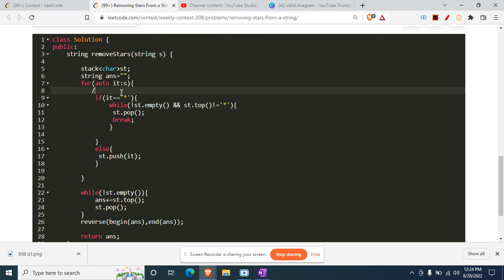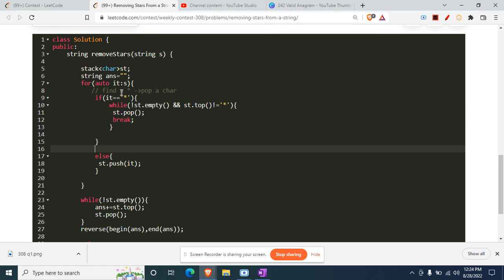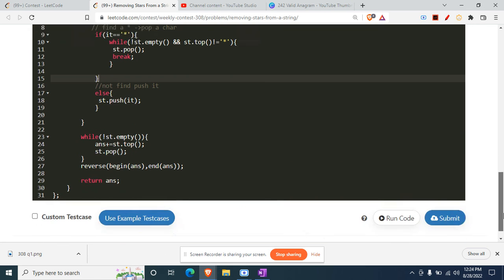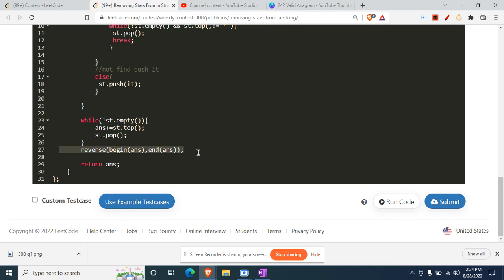So this is the part where you find a star. We just pop a character out. But if we do not find a star, we just push the character into the stack. And after all this, if some elements are left in our stack, we find our answer. How do we find it? We just append all the characters from the stack and we reverse it. That is what we discussed in the algorithm, and we just return the answer.